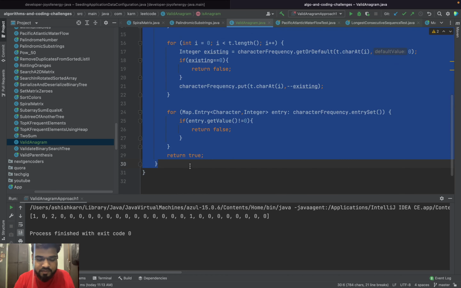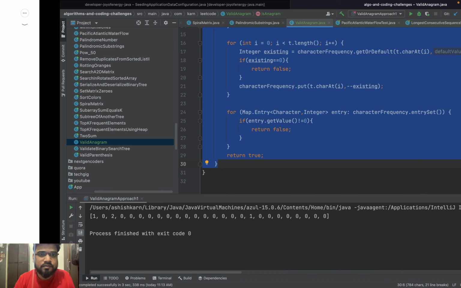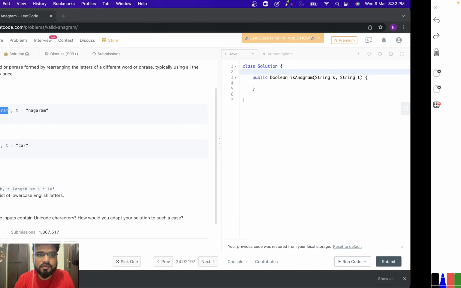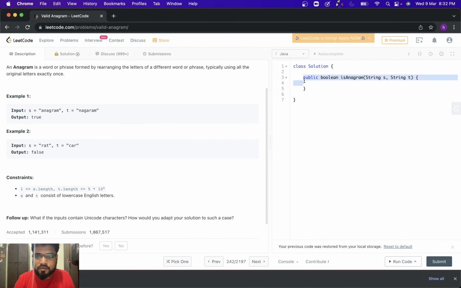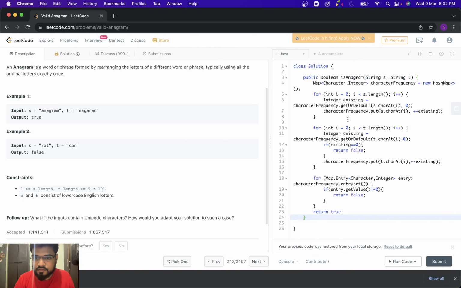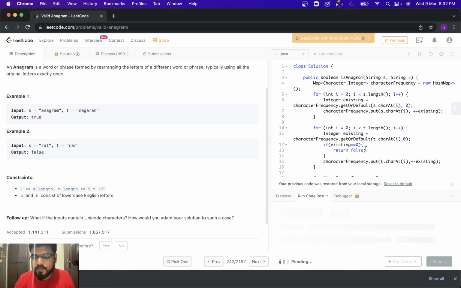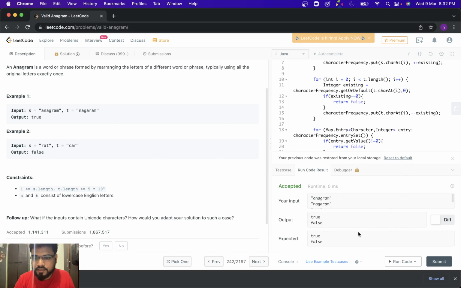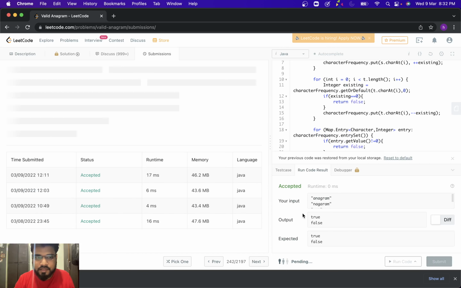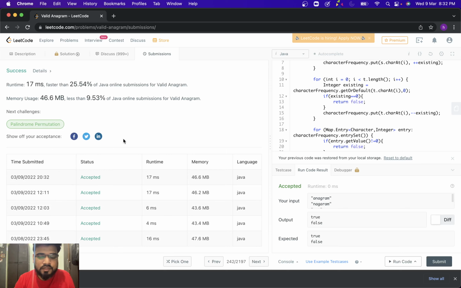Okay, so I will test this now on the LeetCode platform that we have. Let's run the example test. Okay, so all the test cases are passing, so let's submit it. Okay, so it's an accepted solution.